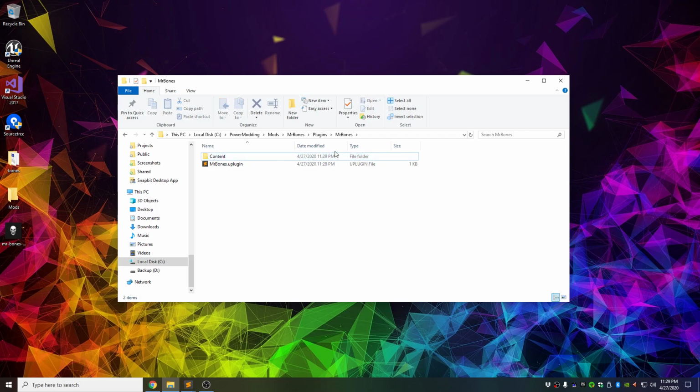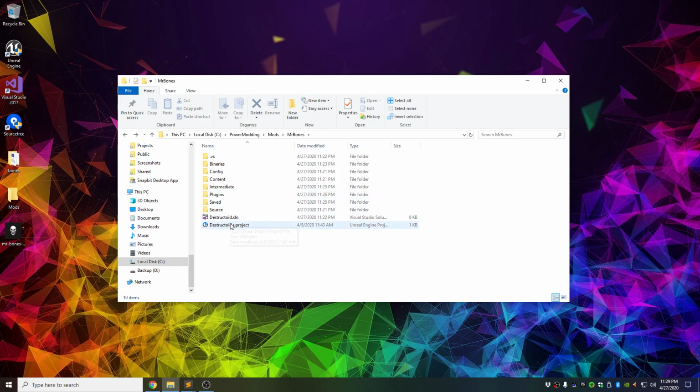And that's really all you need to get a plugin or mod going. You just create this U plugin file, and you create a content folder in there. And that's it. So what we're going to do now is load this back in.